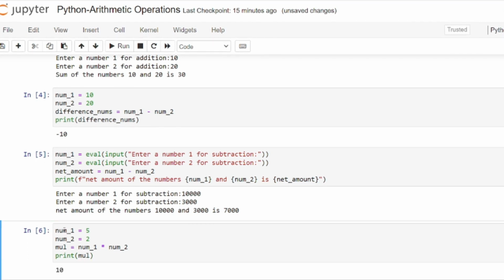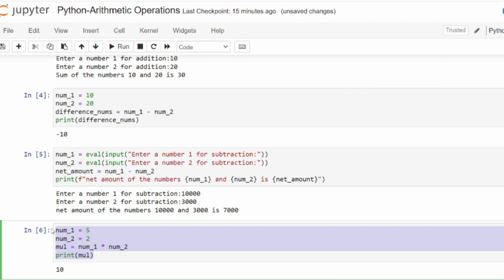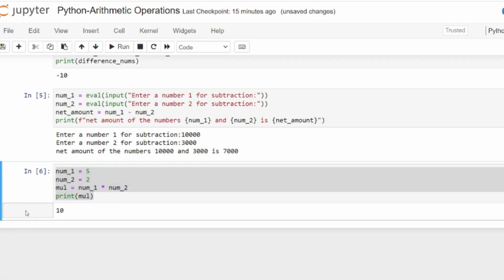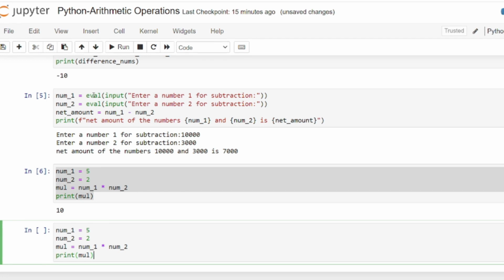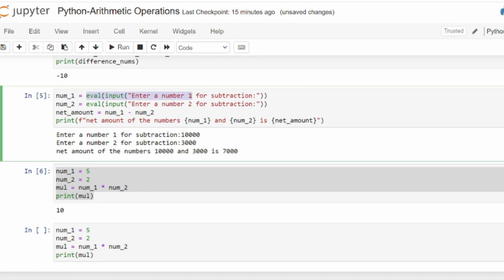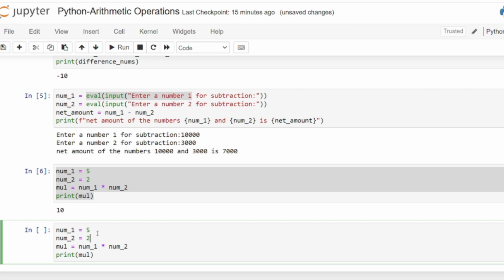See, it is the 10. So it is multiplying the two numbers. So this is the word. A simple thing we need to take the input from the user. So I am doing the same thing, and this is eval, enter a number 1 for multiplication. So instead of a static value, I am giving it as an input.